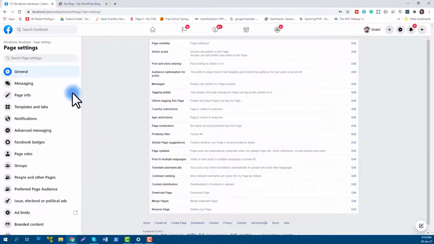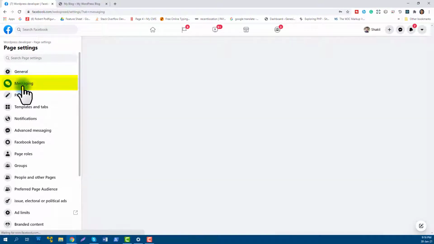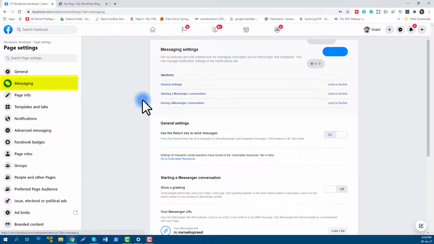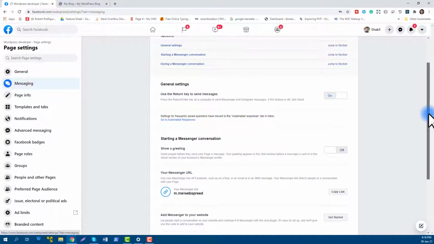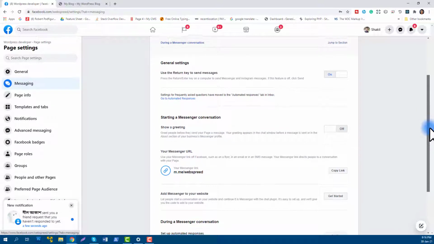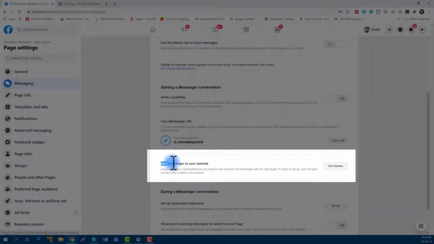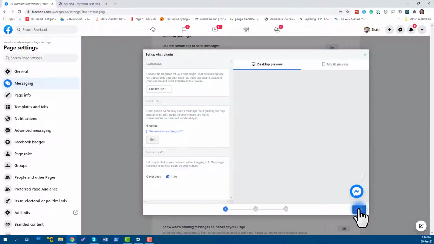From the settings section, you will see the second option is messaging. Just click on it. When you select messaging, there is an option to show your page on your website. You see, this is the option: add Messenger to your website. I'm going to start that. Next.